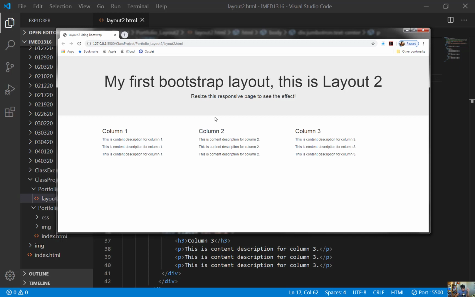So we talked about the first layout, the second layout. I want to talk about the third layout for you as well. It's all based on how much content you have. Okay, so I'm going to stop the video. Thank you.